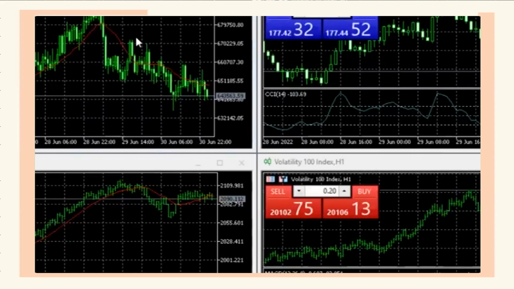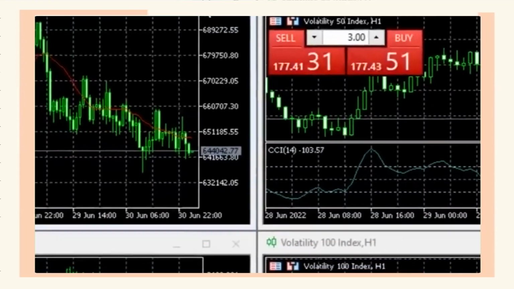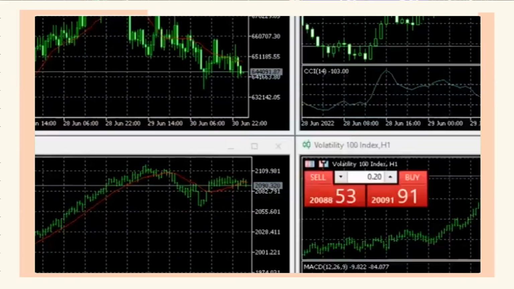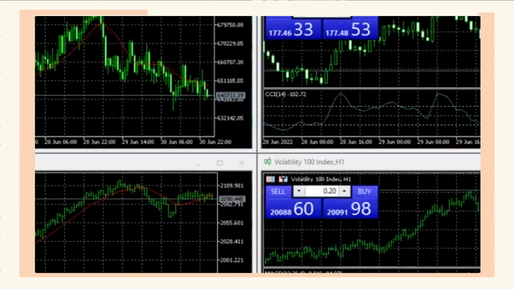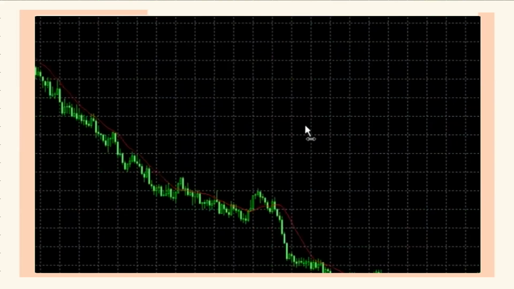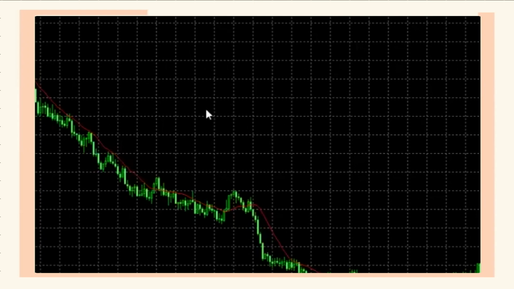If you want to just view only one of the windows, let's say, for example, volatility 75, all I got to do is just maximize it with this button here. Or I come to this volatility 75 tab at the bottom and double click. So now that it has been double clicked, it has been magnified, it has been enlarged.